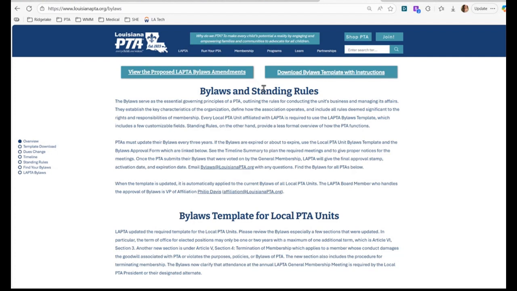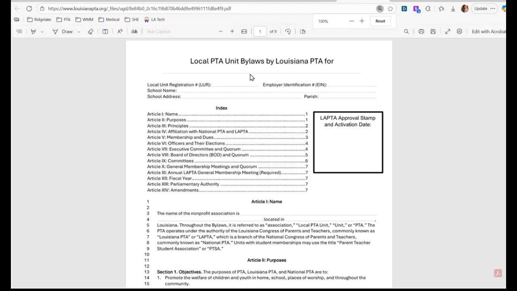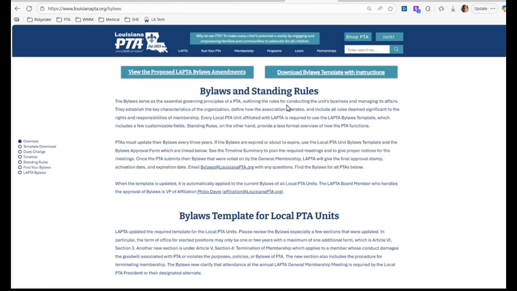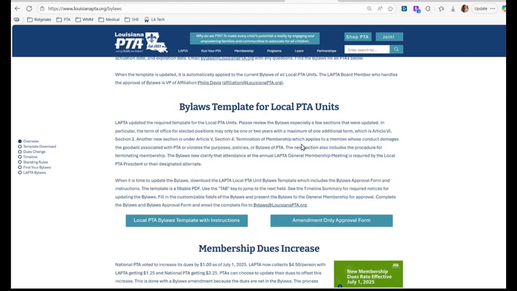The next link is bylaws. On this page right now, we have linked the proposed bylaws amendments for the Louisiana PTA bylaws for our board. And then we have the link to download the bylaws template with instructions. It's all included in one document. So if you click that, you will get a fillable PDF that pops up. And you can type in the information and go through and work with that when you need to update your bylaws. Bylaws are updated once every 3 years.